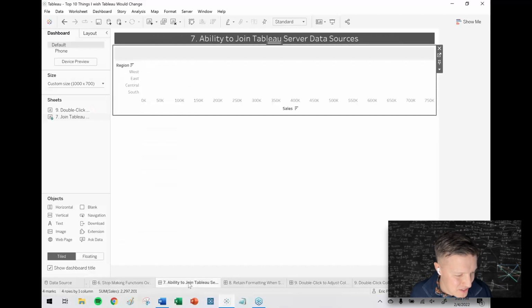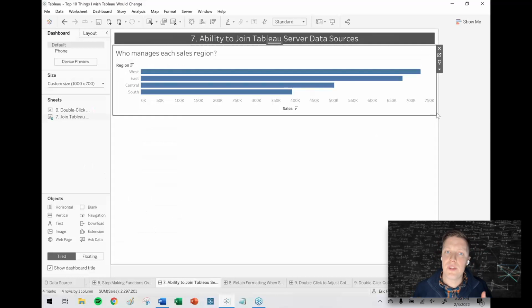Okay. This is a refrain I've heard from a lot of folks, and it's something that comes up a lot when I'm teaching classes. It would be really nice to have the ability to join Tableau server data sources. And I understand from Tableau's perspective, they would say, hey, when a data source is published to Tableau server, it's curated. A lot of times it's authenticated. People might not want their data sources getting mixed and matched with other data sources. What I would say is, why don't we let the administrator of Tableau server indicate whether or not a data source is eligible to be joined to another Tableau server data source.